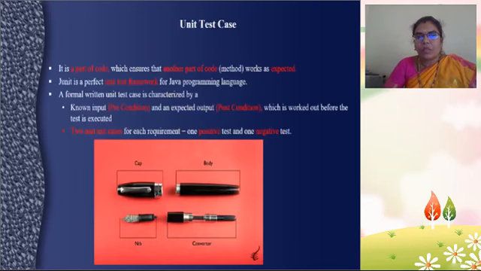So coming to the concept, unit test cases, we will discuss them with a simple example. Say for example, I am going to check whether my pen is writing properly or not. If it is not writing properly, what is the exact condition that the pen is unable to write properly? So to do that, what we will do? We will disassemble each and every part and check where the error occurs.